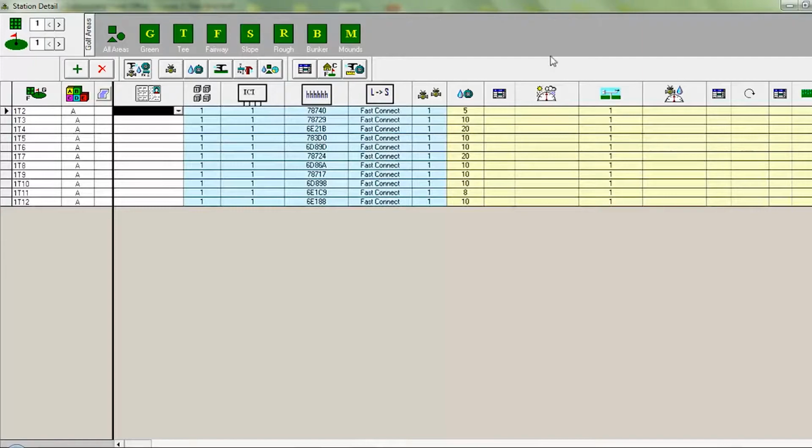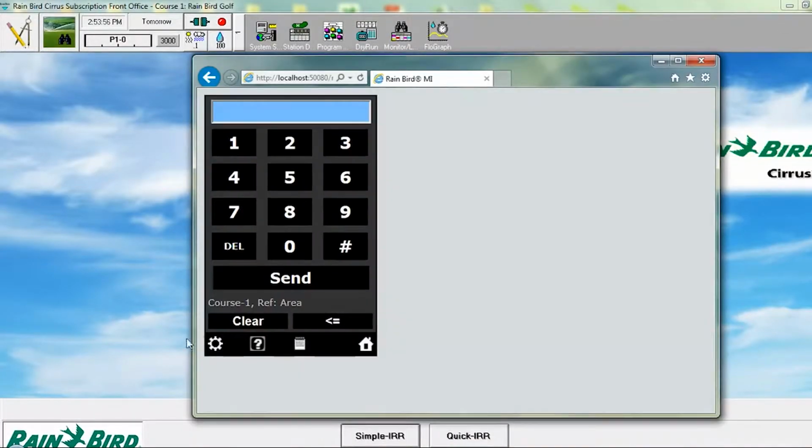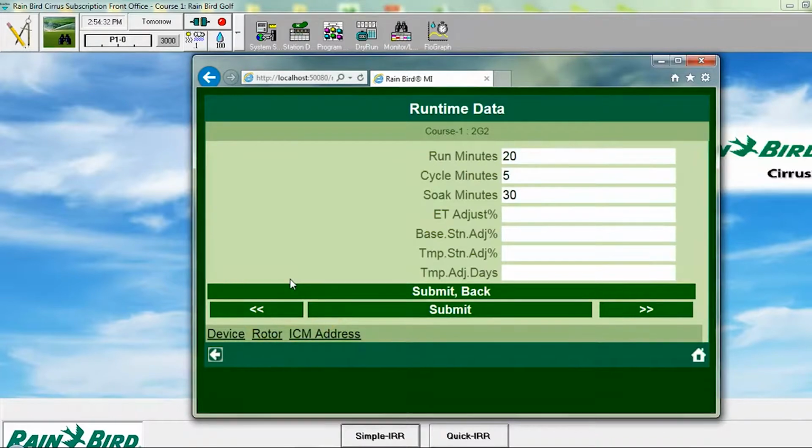The next extended command is runtime. Let's say we noticed a head on 2 green is really wet and we want to reduce its runtime. Using command 31, which is runtime data, for hole 2, greenhead 2, then send. It shows a current runtime of 20 minutes and a cycle time of 5 minutes and minimum soak time of 30 minutes.